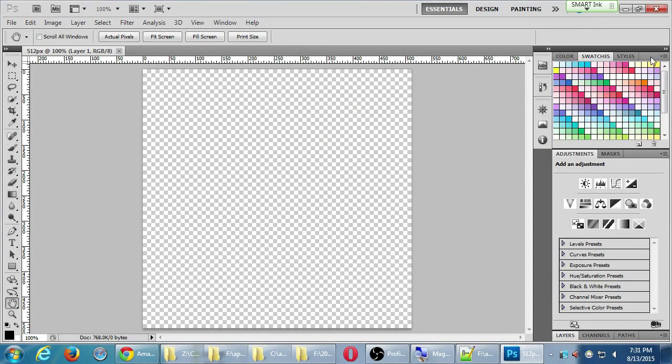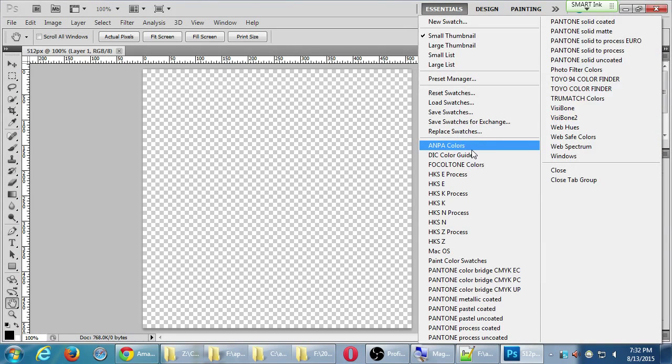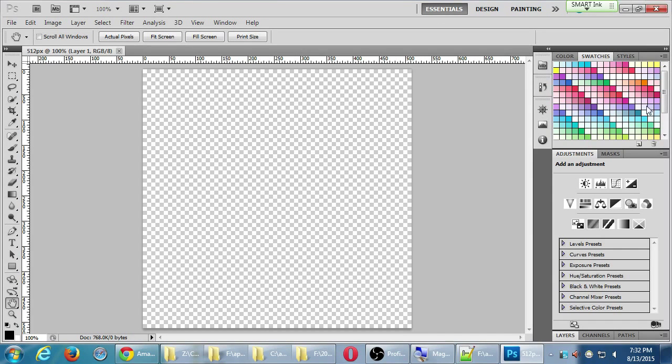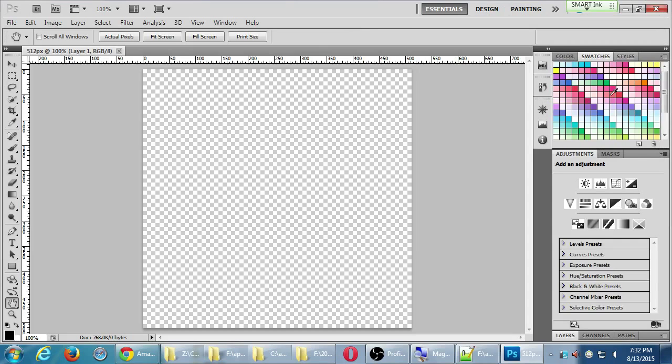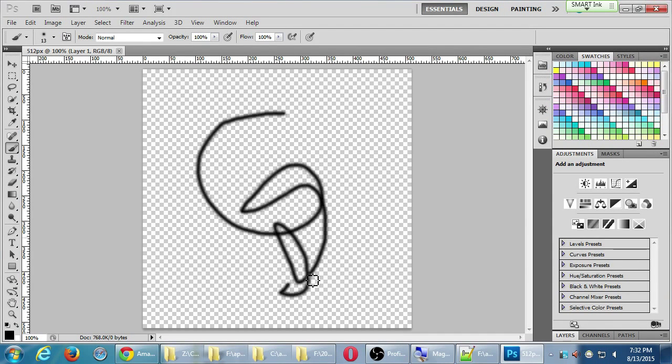I'm going to select ANPA colors. Whichever one you like is fine, but I'll select ANPA because these are kind of like pastels. I want to work with some pastel colors. So that was under ANPA colors. I have ideas of colors here. Then I could start to draw my icon and such, but again, maybe I'm not an artist.